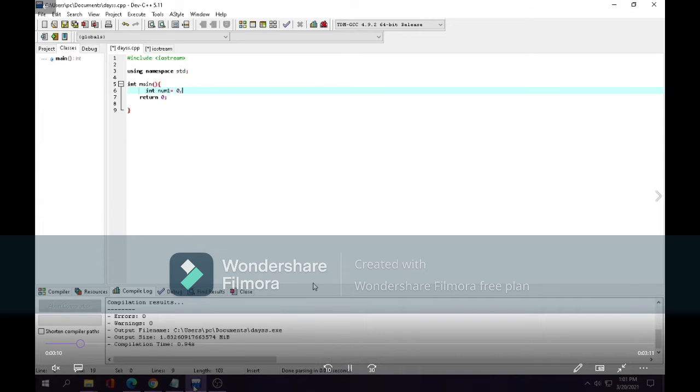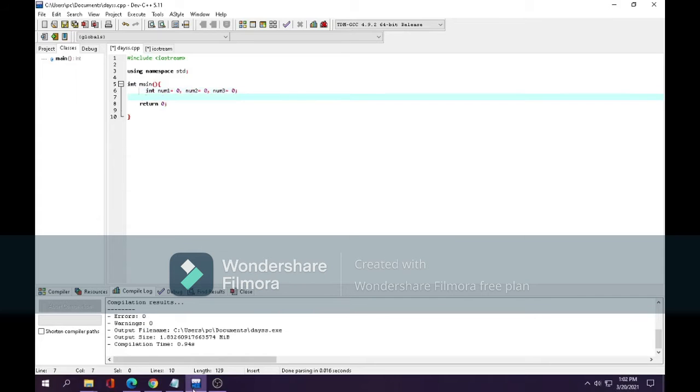I'm going to take my variable as integer, and I'm going to have three numbers. I'm going to initialize one of them to 0. And I'm going to make one more memory location to hold on to the largest value.